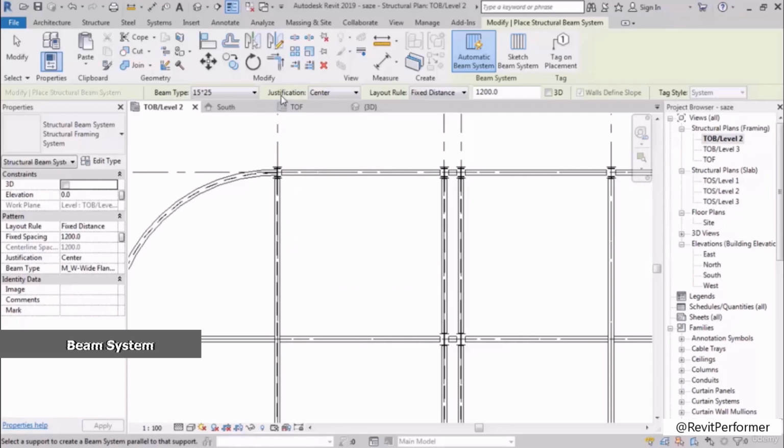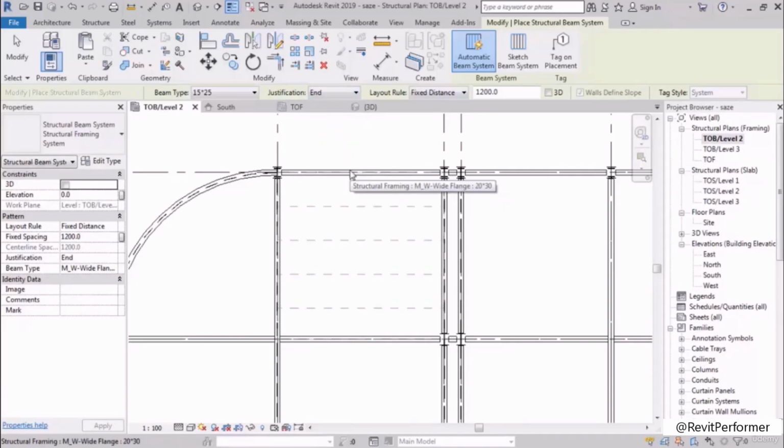Justification was the same thing in curtain walls. If it were beginning, it would start from the beginning and the extra part would be at the end. If it were at the end, it would start from the end and the extra would be at the beginning, and center would be on the sides. And here you use center. So after choosing the beam type, you're going to choose and select these options.